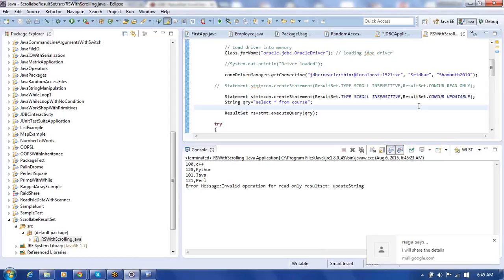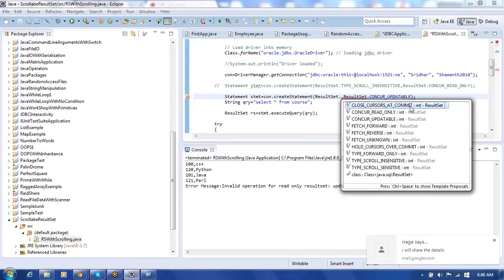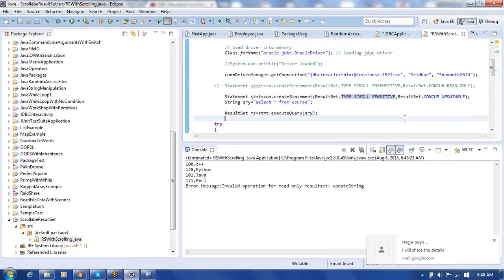Okay. STMT equals con dot create statement, result set type scroll insensitive. Okay. But this should not be any difference. This should be type scroll sensitive. Now try to work with this.